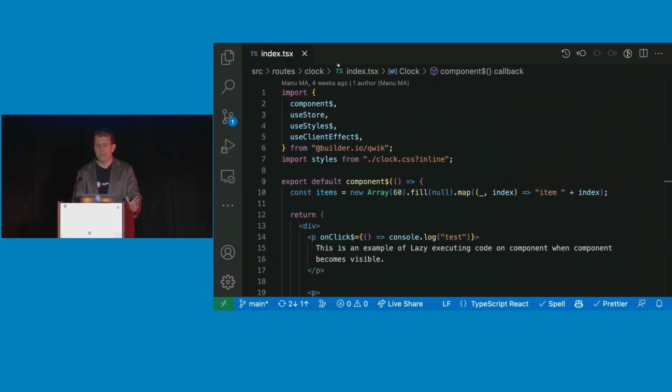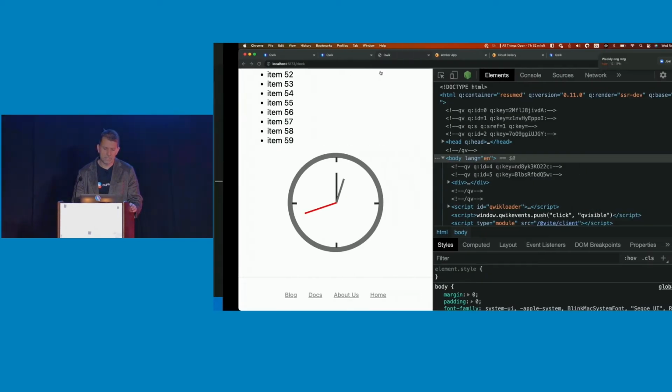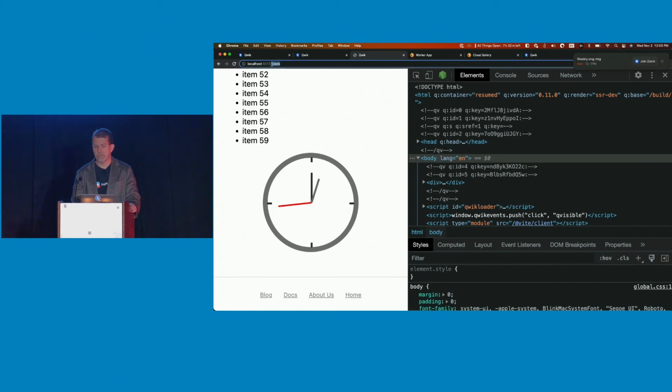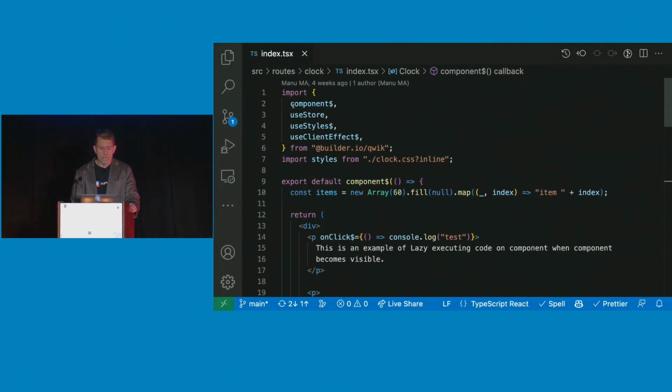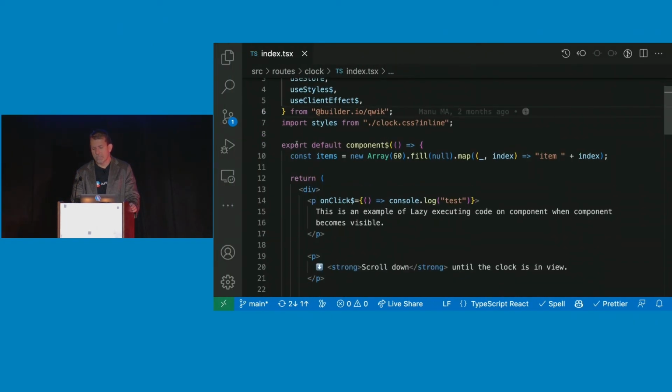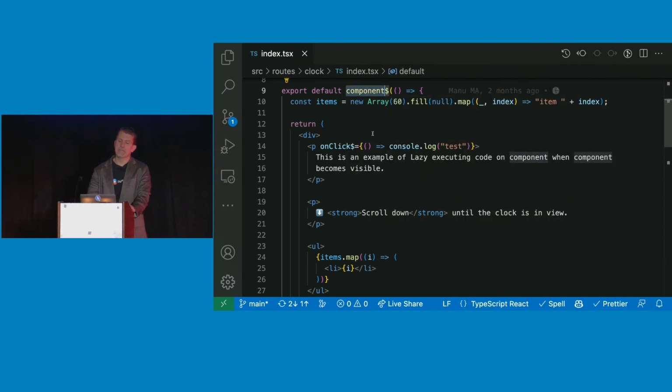So you have standard routes. In here we have just route/clock/index.tsx. This is what makes the clock show up at this particular route. And the way Qwik works is that you export a default component. Now, if you're a React developer, how many people have done React? Good few of you. Okay, if you are a React developer, you look at this code, you should be feeling right at home. This is exactly what you're familiar with.